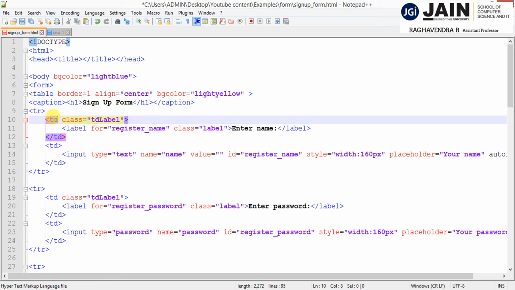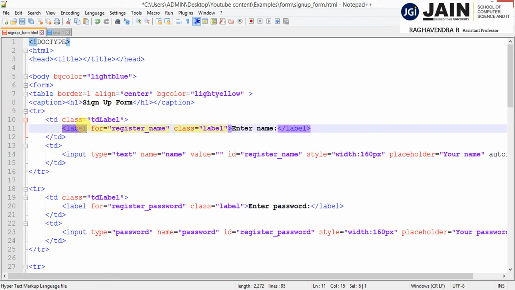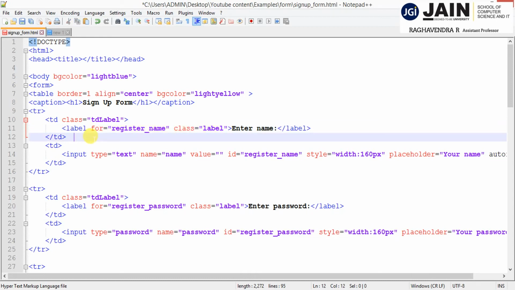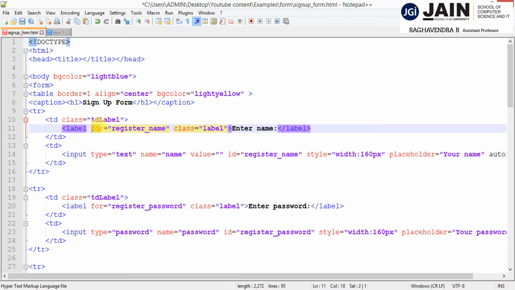Once I define the table data, then I'm using the label. Label is one of the tags with which we define normal text. Without the label tag also we can display text in the web page, but to add some extra information and to get control between the various attributes, we use the label tag. For example, if you see here, for is one of the attributes for which I have to take the respective name.